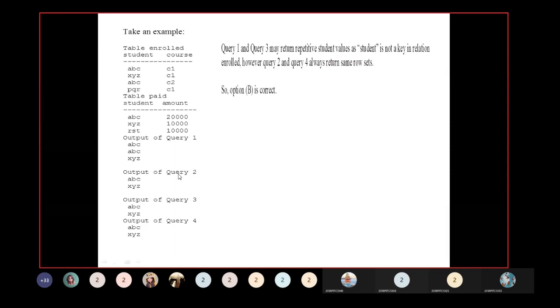Look at 3, that is 2 and 4. So we're getting the same answer, from 2 to 4. Query 1 and query 3 may return repetitive student values as the student is not a key in the relation enrolled. However, query 2 and query 4 always return the same row sets. So the option is B. Now option B is correct.